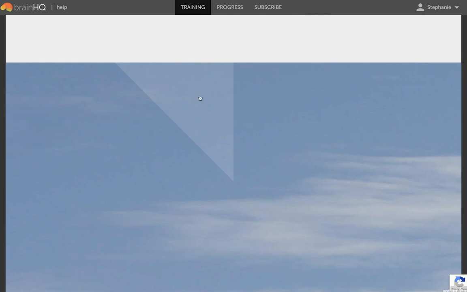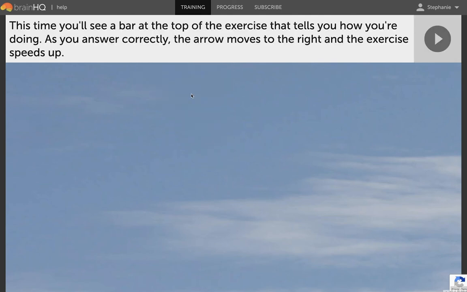All right, and I believe that last target bird was here. Okay, great. So now we are going to be moving into the exercise proper. The tutorial just wants you to know that there's going to be a bar at the top of the exercise that will tell you how you're doing. This is what we call the progress bar. As you answer correctly, there are going to be arrows that move to the right and the exercise will speed up.